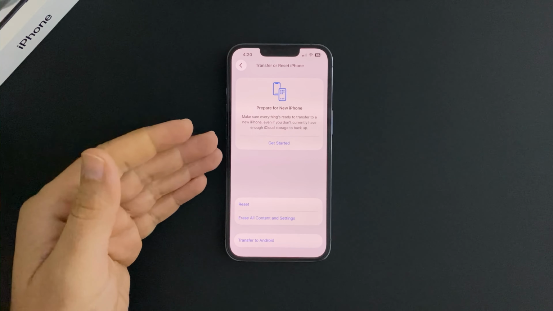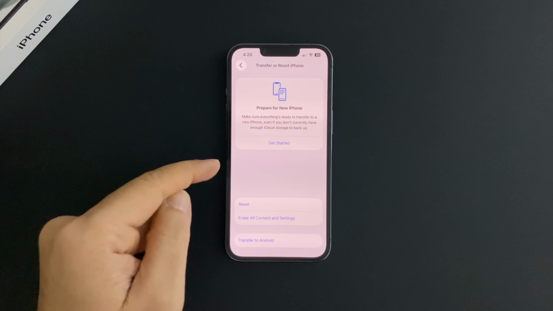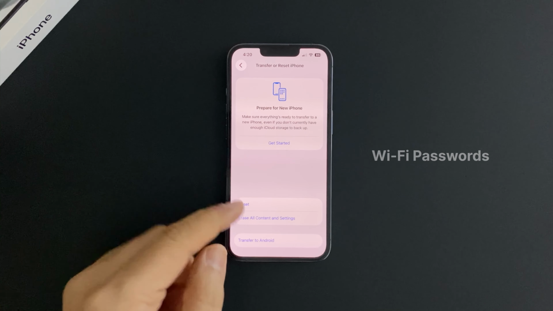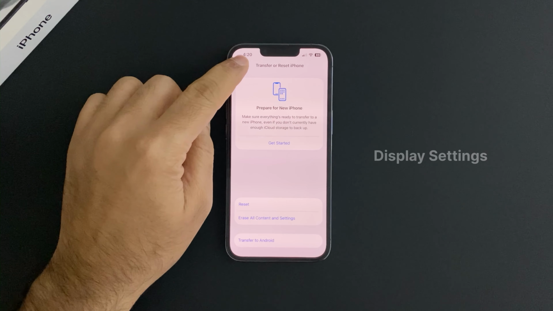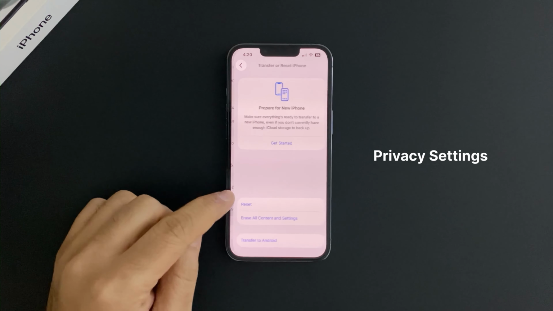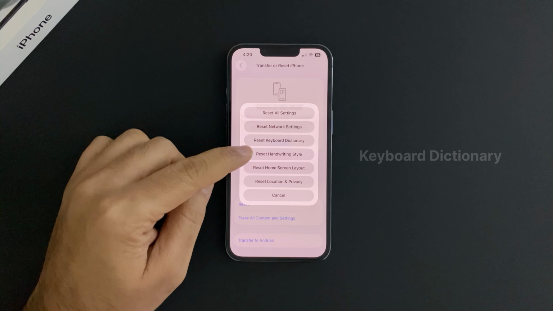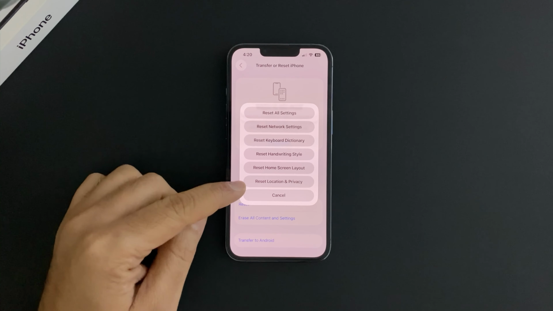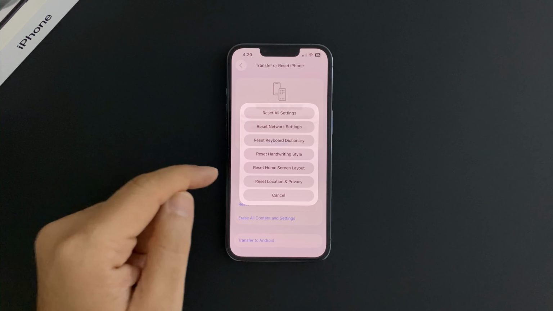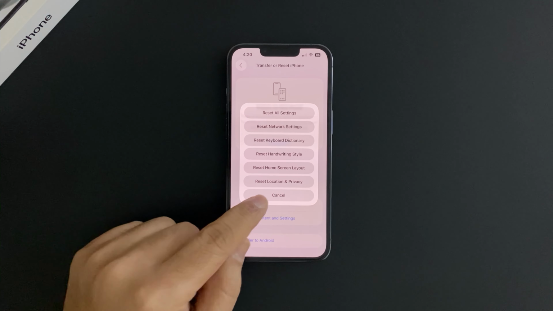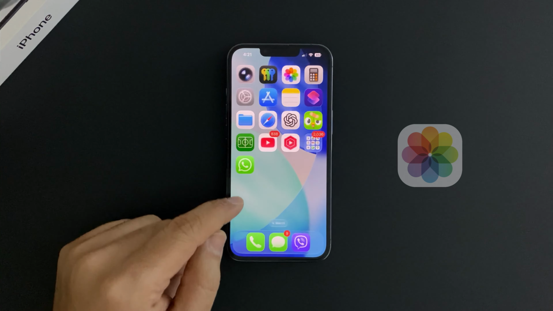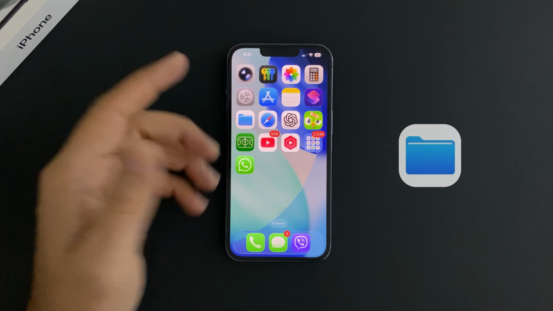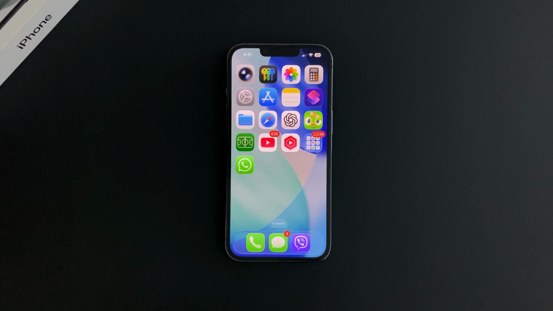But listen carefully. This does not reset only the camera. It resets Wi-Fi passwords, Bluetooth connections, display, privacy, notification settings, keyboard dictionary, location settings. Basically, every system setting on your iPhone, but it does not delete your photos, your apps, your messages, your files. Your data stays safe. Only settings change.